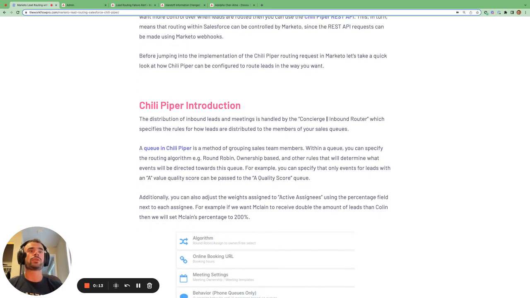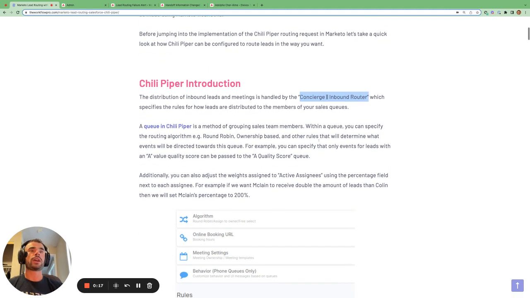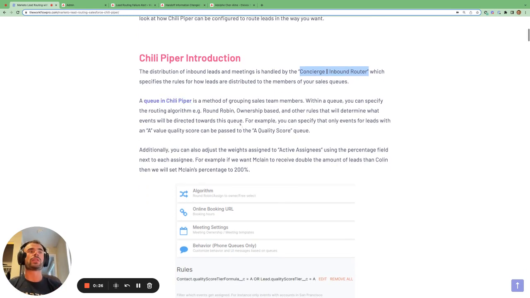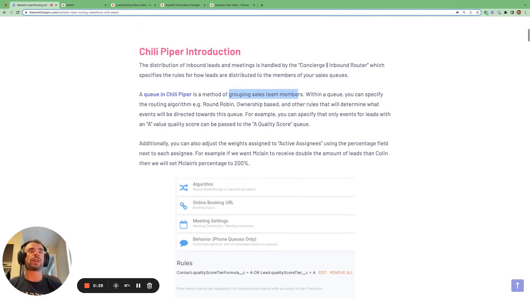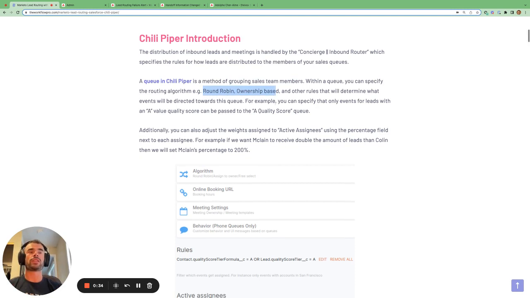So the distribution of inbound leads is handled by the concierge or inbound router, which specifies the rules for how leads are distributed to members of your sales team within queues. And a queue is a method of grouping sales team members, and you specify the routing algorithm within the queue. So you can choose round robin or ownership based, and you can choose other rules that will determine which events will be directed towards this queue.